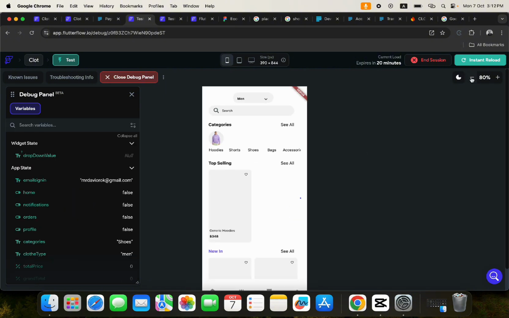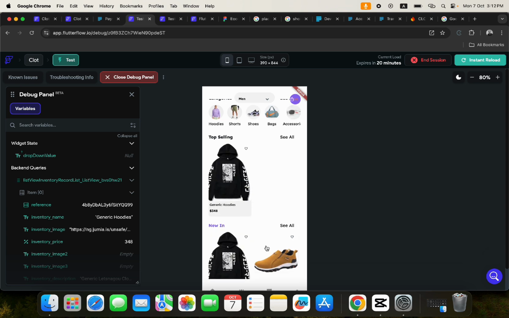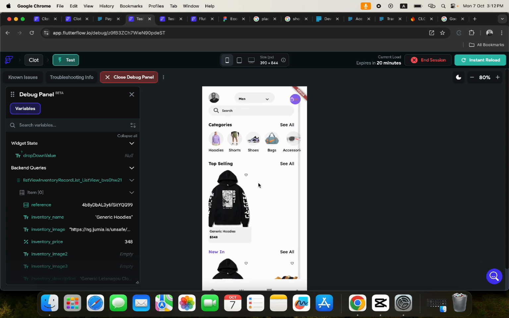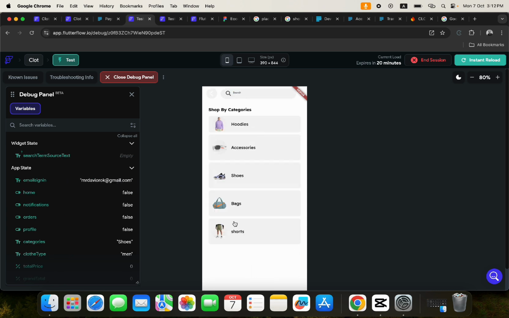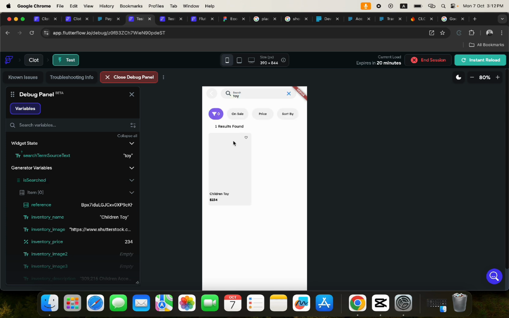So I'm gonna just reduce this a bit, and so we have here, if you observe, if we come over here to the search, we click here, it shows us all of this, and we can go ahead and search for, let's say, toys. So here, searching for this shows us this particular stuff. All right, one result found. Then I can click on sale.